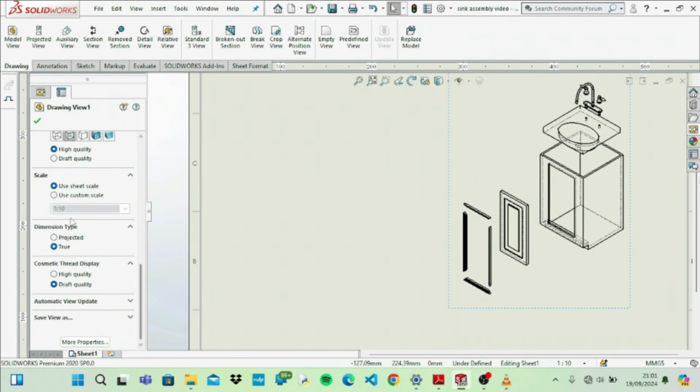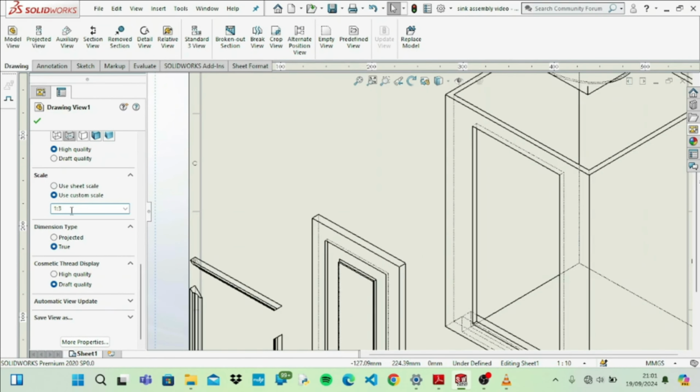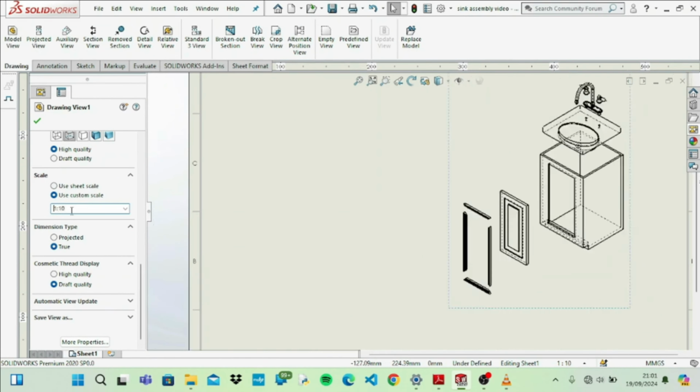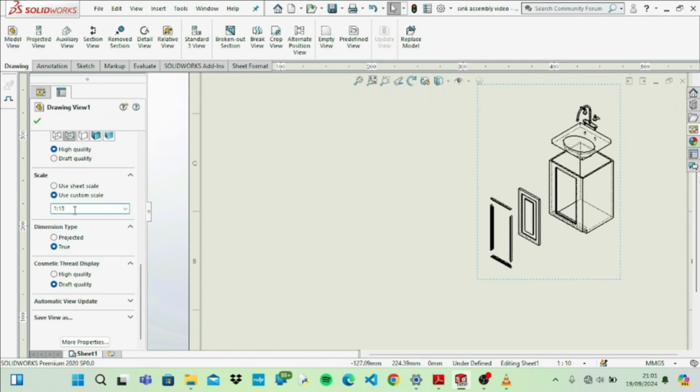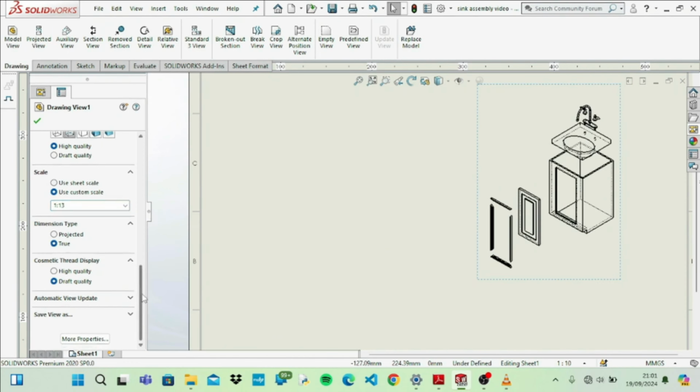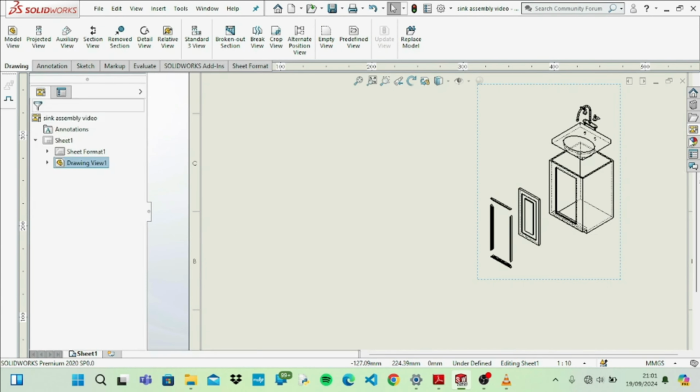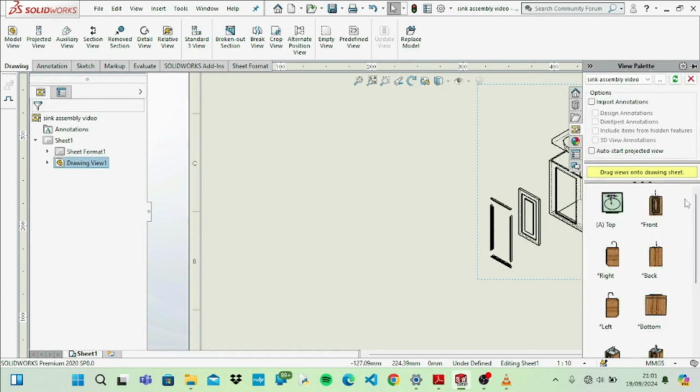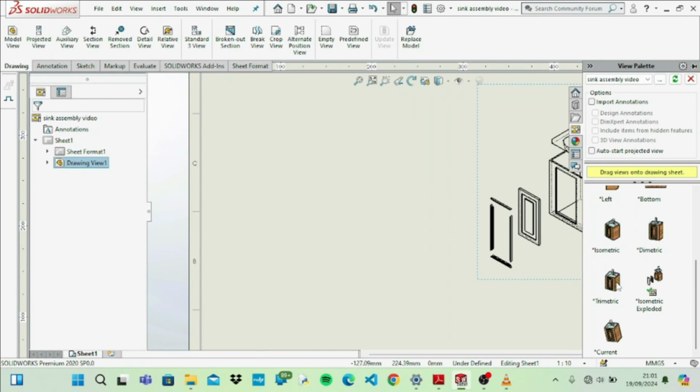I could choose to change the scale for this drawing and use a custom scale of say 1 to 3. See, it becomes bigger. 1 to 10 comes like this, or let's say 1 to 13, it becomes smaller. Okay, that's about that. Then I want to insert another view. I want to insert this.